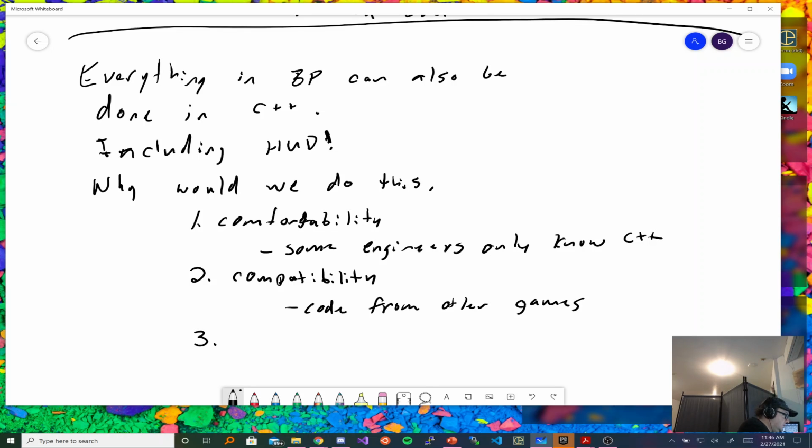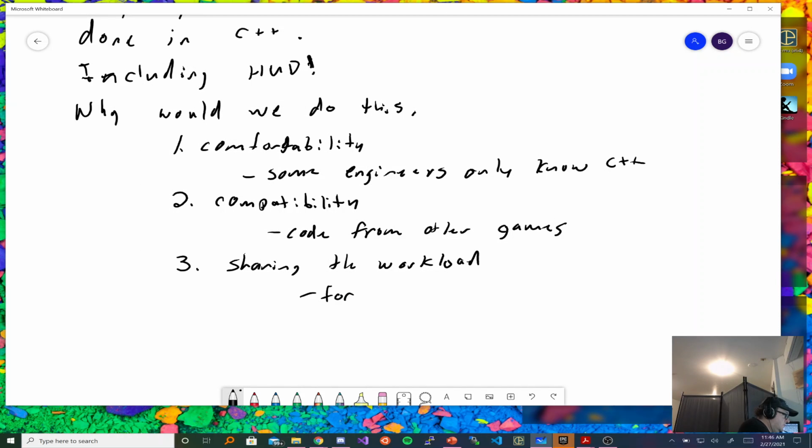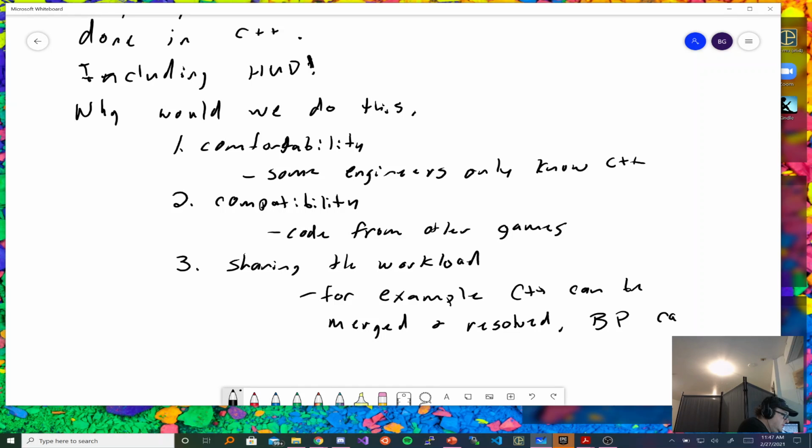Third reason would be working together on a common problem. So sharing the workload. For example, C++ can be merged and resolved. Blueprints cannot be. Let me give you an example of that.